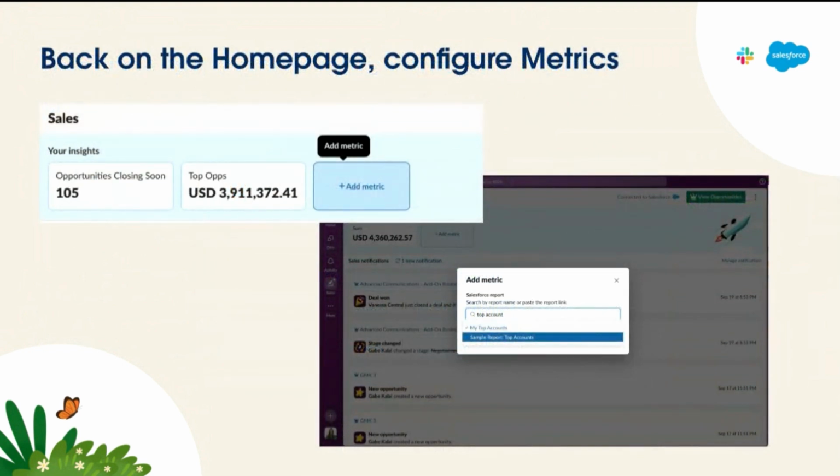Go ahead and navigate back to your Sales Home dashboard to add a metric. First things first, ask yourself, what are key metrics that you monitor? To start, click Add Metric.